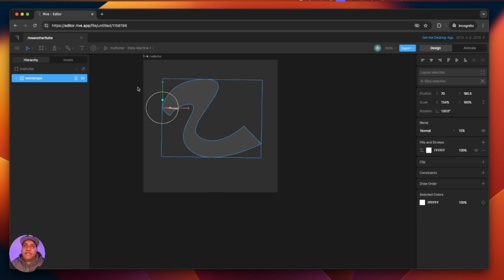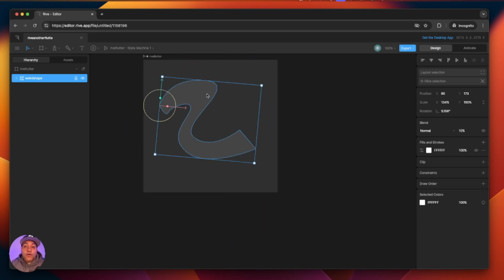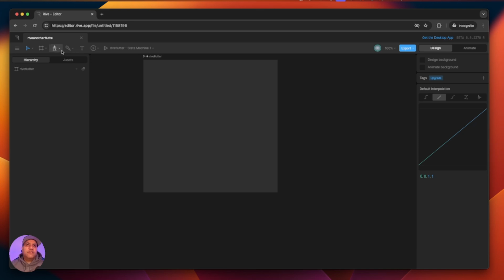But you see, I can rotate it. I can even drag it around with the mouse and do a lot of cool things. So that was the pen tool. The pen tool allows you to freely create shapes to your heart's content, right? You could do a lot of things with the pen tool. Let me delete that, and let's proceed to the next creation tool, which is a rectangle.